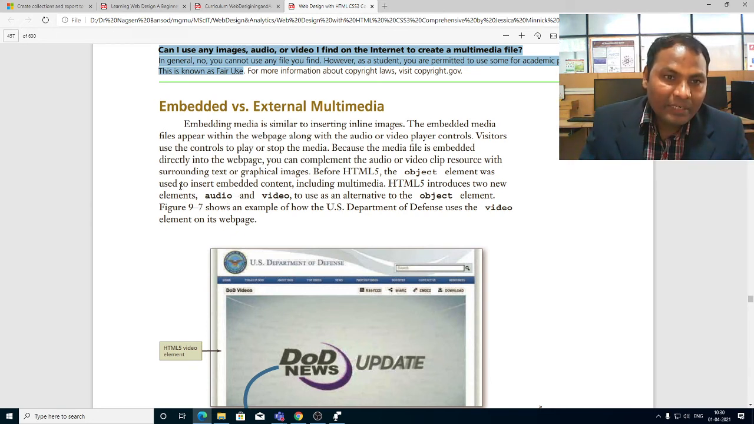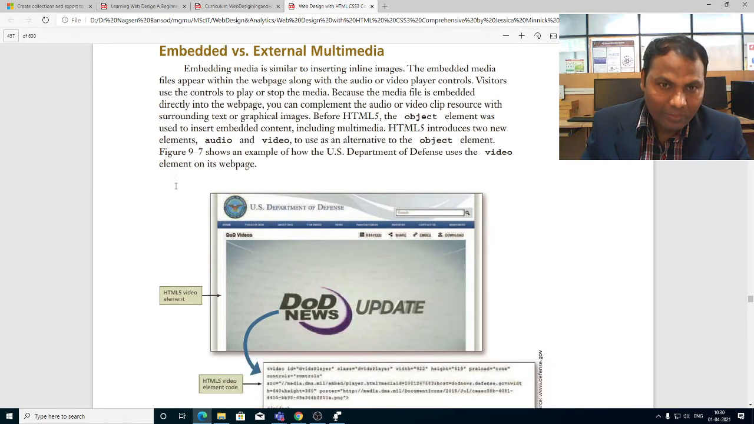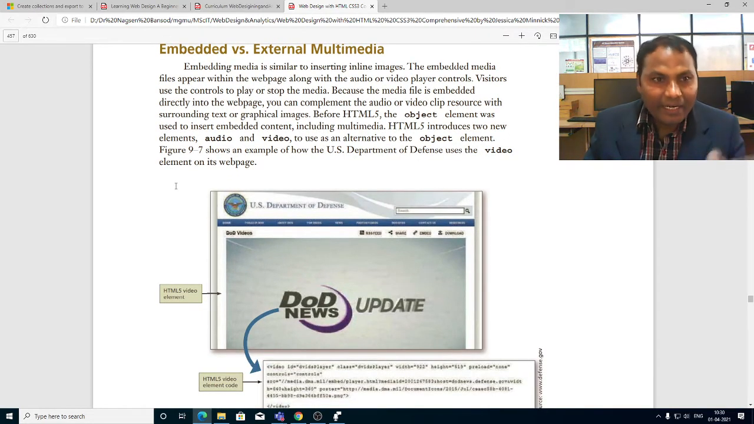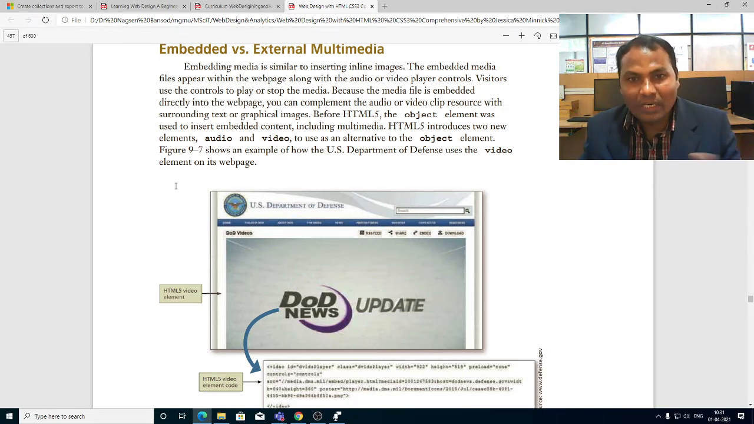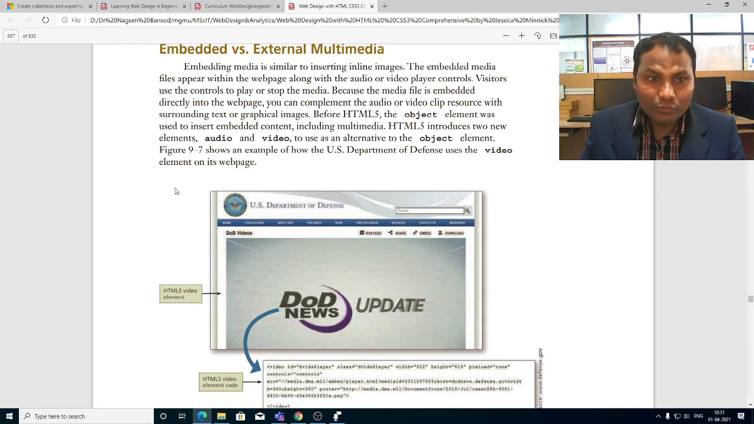Now next is embedded versus external media. There are two types of media, external media and embedded media. Embedded media is similar to inserting inline images, directly inserting images. The embedded media files appear within the web page along with the audio and video player controls. Visitors use the controls to play or stop the media, because the media file is embedded directly into your web page. You can complement the audio and video clip resources with surrounding text or graphic images.